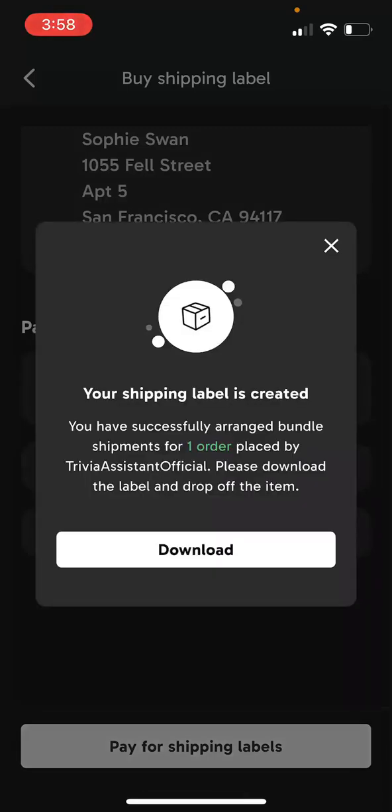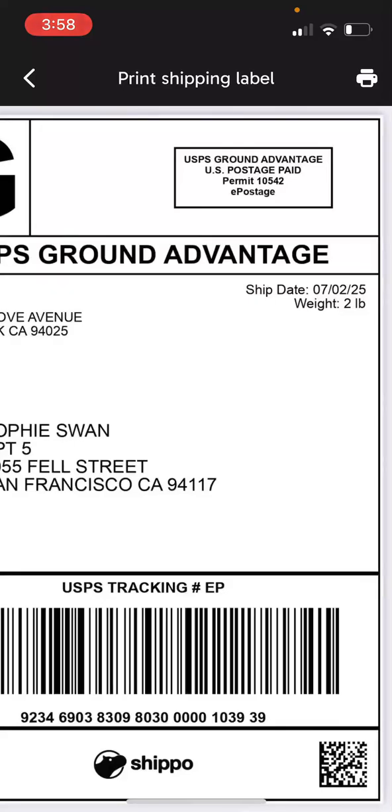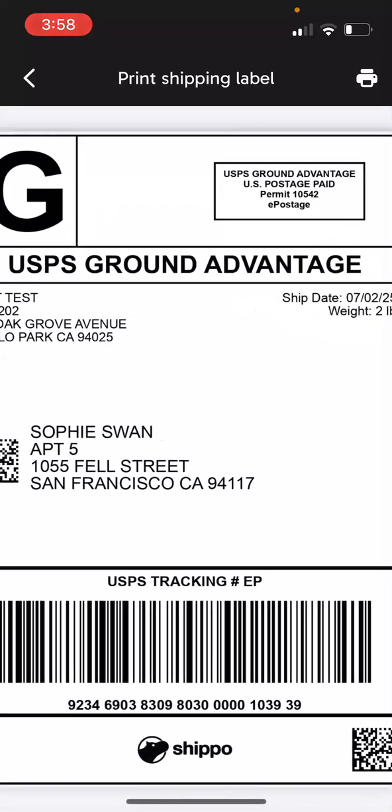You'll get a confirmation that the order has been successfully created and that you have a label. Select Download. The label will be available to be sent to your printer. And if for whatever reason you're unable to send it to your printer directly from your device, you'll also get this label emailed to you, so that way you can go to your email and print it through there.